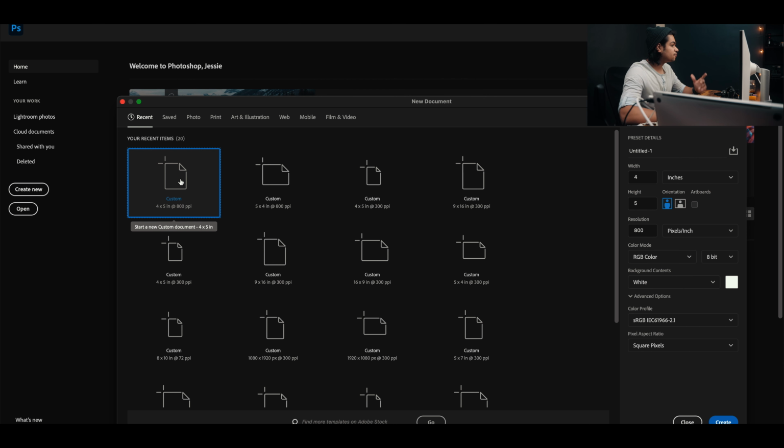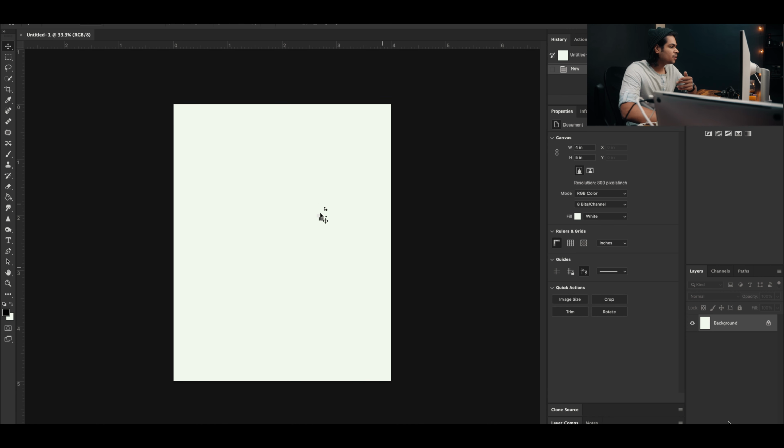Alright guys, now that you have Photoshop open, you can go ahead and press create new, and then you're gonna go on this custom preset. It's gonna be 4:5, and make sure your inches is selected, and your settings look like this: resolution 800 pixels per inch, and then everything else looks like that. So after that looks the same, you can just press create. Alright guys, so now you have this open. It's the exact layout that you need for Instagram.